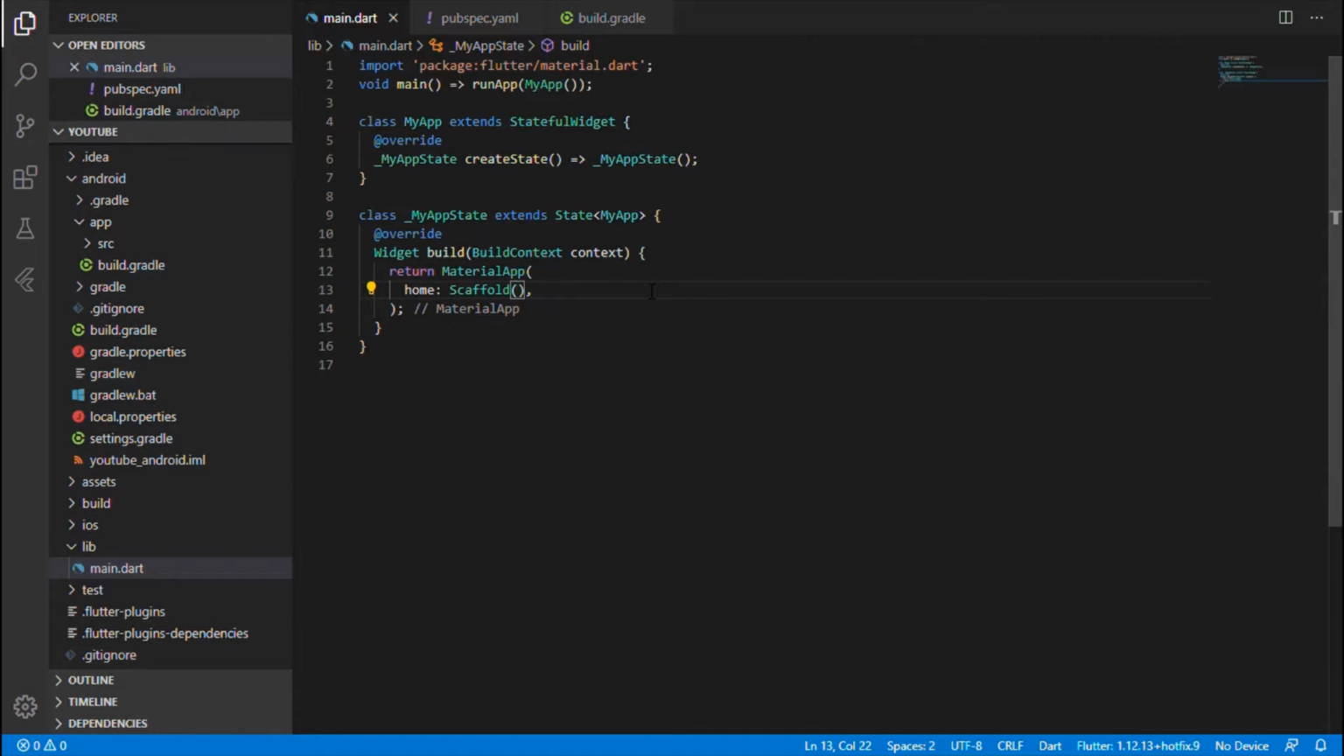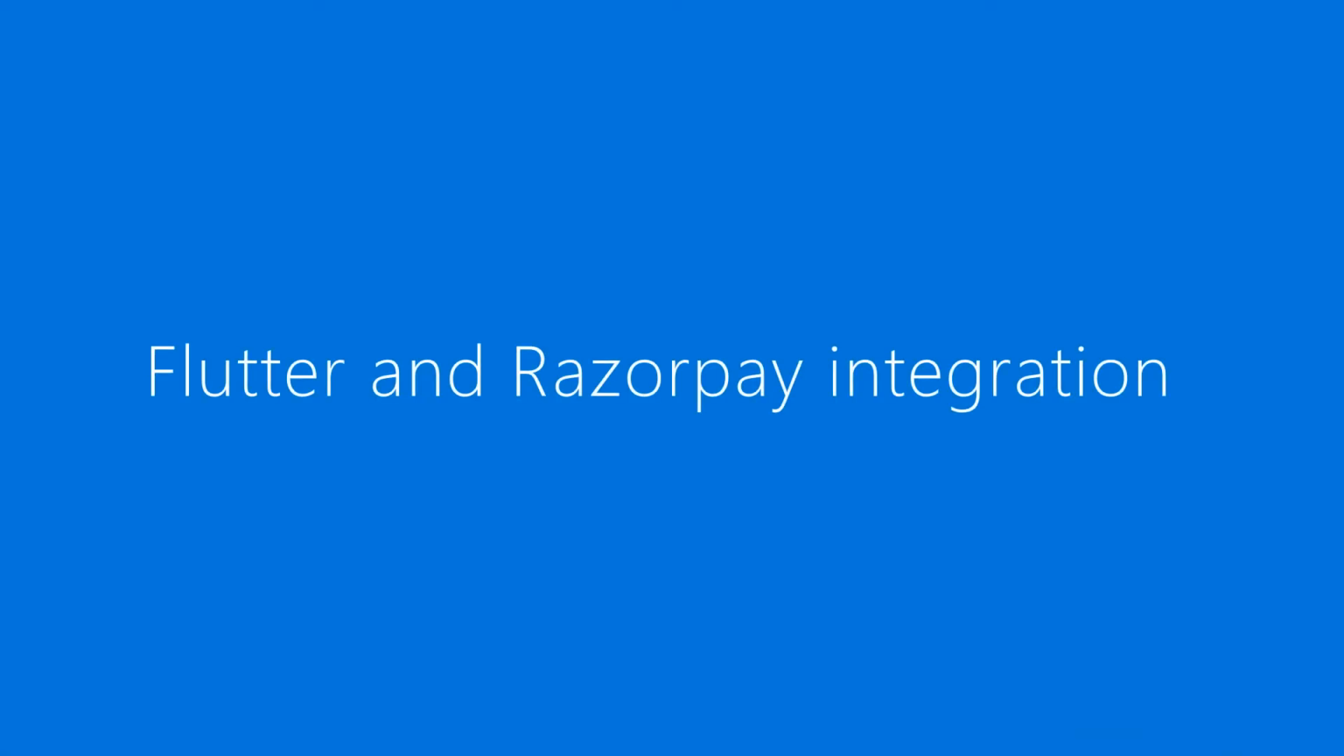Okay, so let me help you with how to integrate Razorpay in a Flutter app. Razorpay provides its own UI, so you don't need to develop it from scratch. Everything is pre-built on their side. We just need to pass the values and all that simple stuff, and that is your part in this.